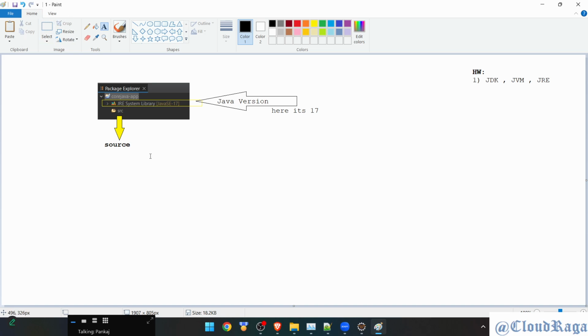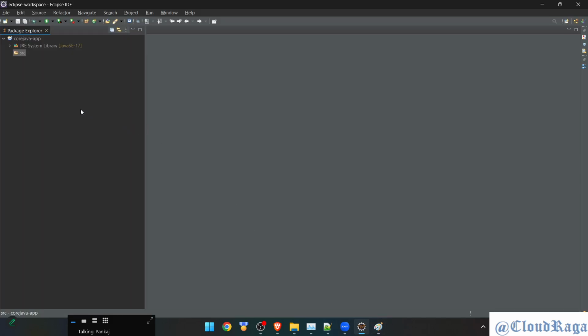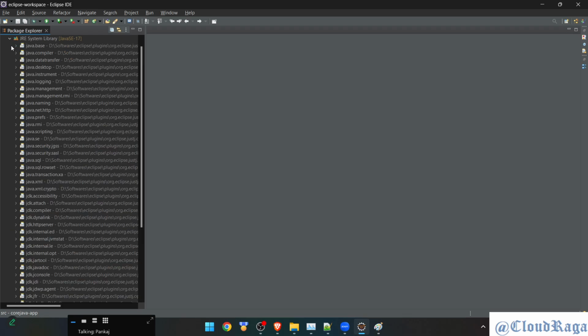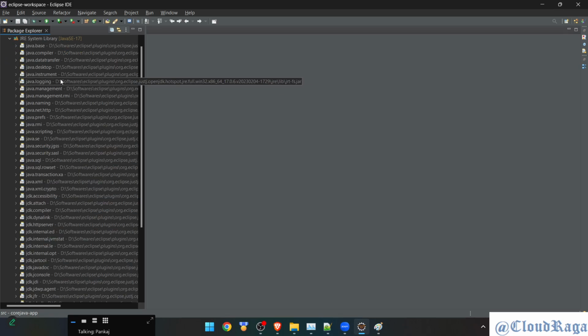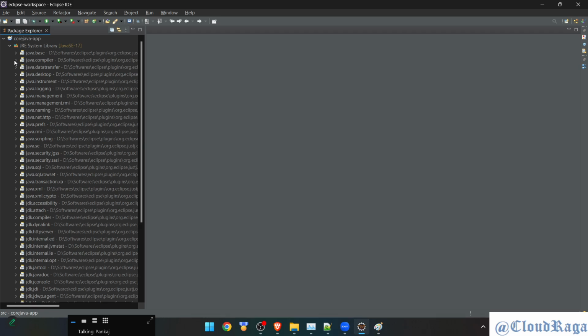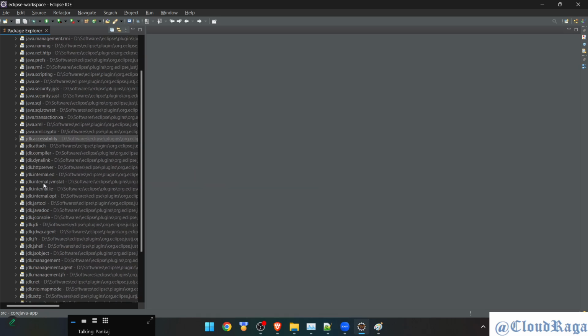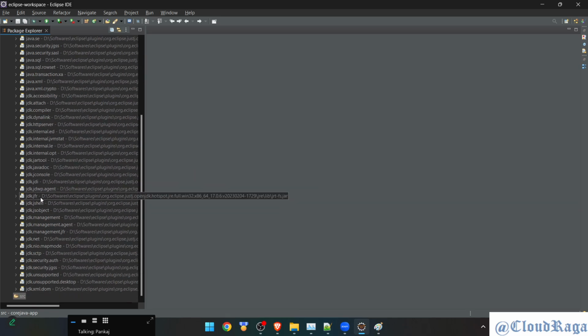So now our project is ready and now we know what it has. So before diving into writing code, let's explore something. If you open this one, you can always expand it. This icon, click on that and you can see lots of things are here. Java base, compiler, Java dot something something, and JDK, JFR. I mean, lots of jar files are there.